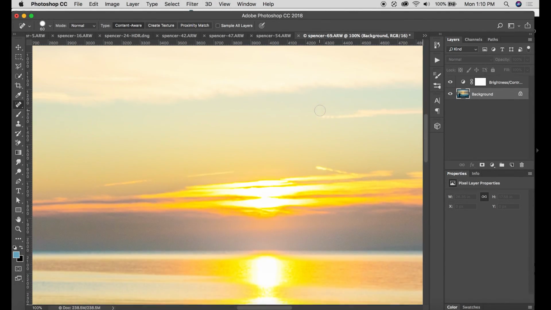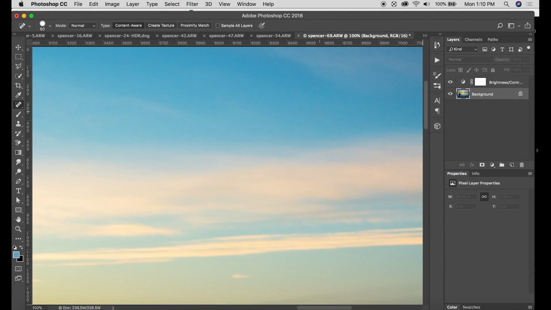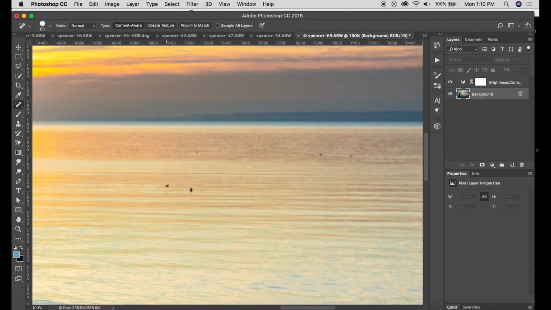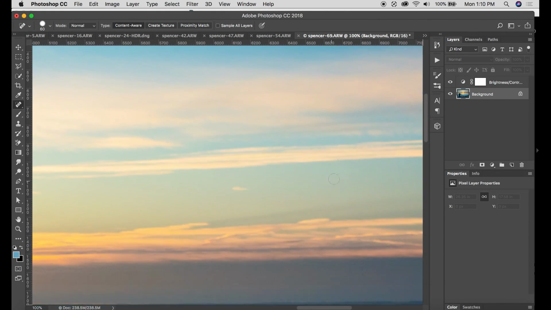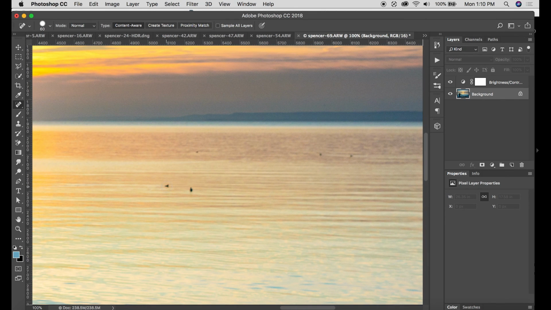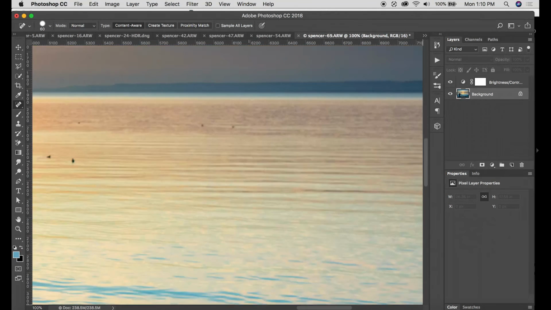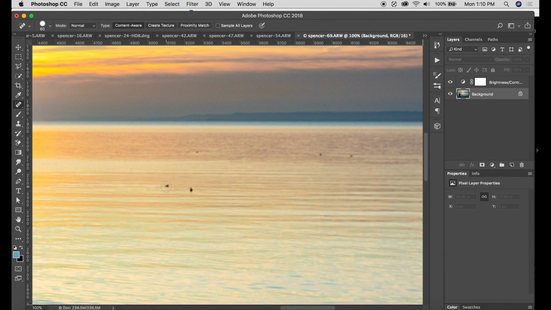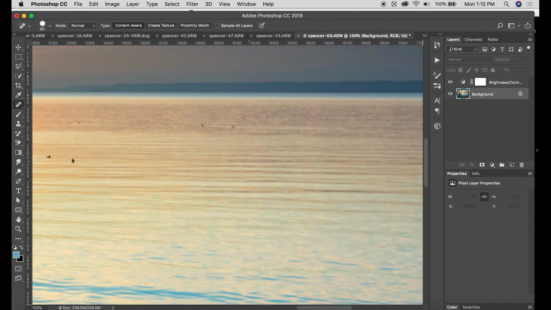It's really important to zoom in. If you have any spots on your lens, this is when you're going to see them. You may not see them when you're zoomed back out. So as I'm going through, I just keep an eye out for anything that maybe needs a bit of a cleanup.